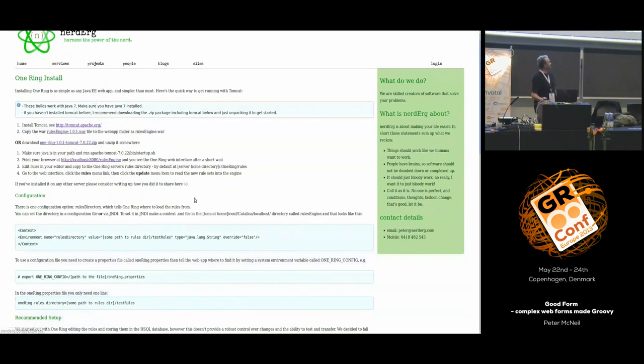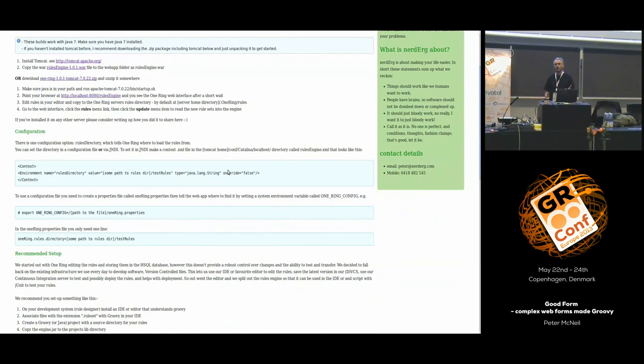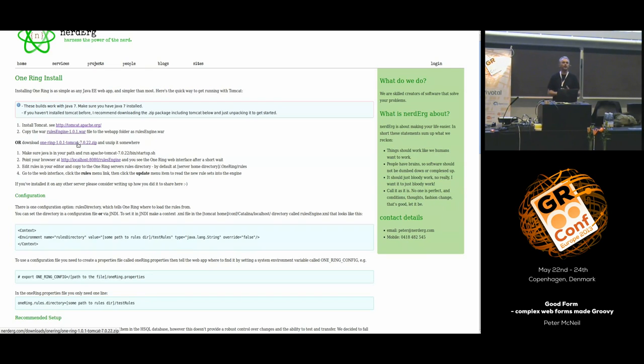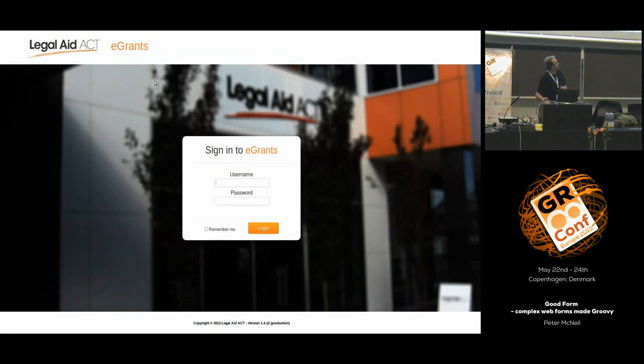There's also install information. It's pretty easy to install. It's just a straight web app, and we provide you with a zipped version of it, just here, with Tomcat pretty much already set up. It should start up on port 7070, so you can access that to get started. And just quickly, as I said, this was developed in conjunction with the Legal Aid Commission in the ACT, and it's been used in production there now for almost 6 months, and has been working quite well. They graciously let us split that off into an open source project, which is where Good Form comes from.